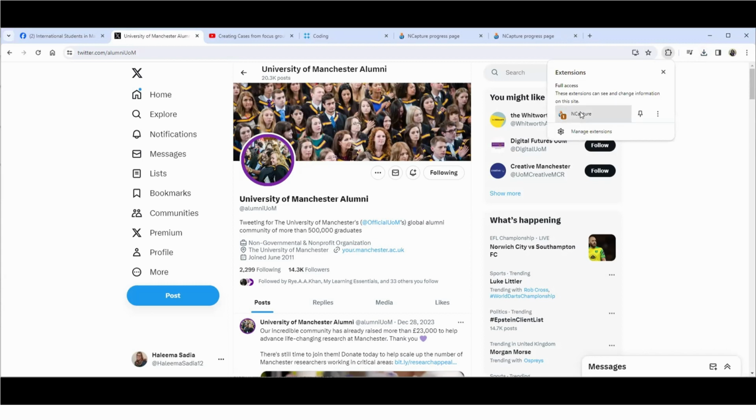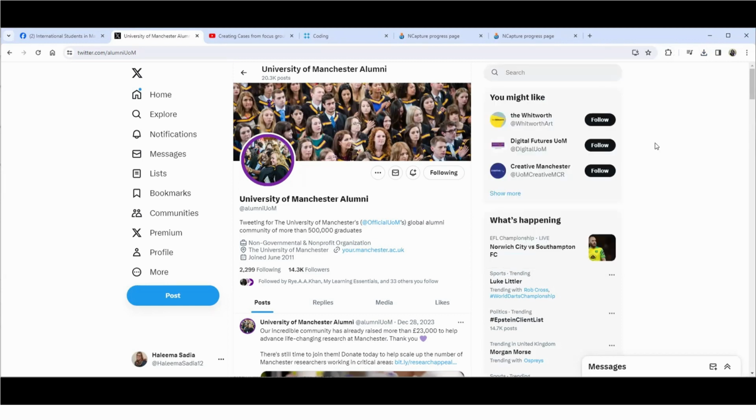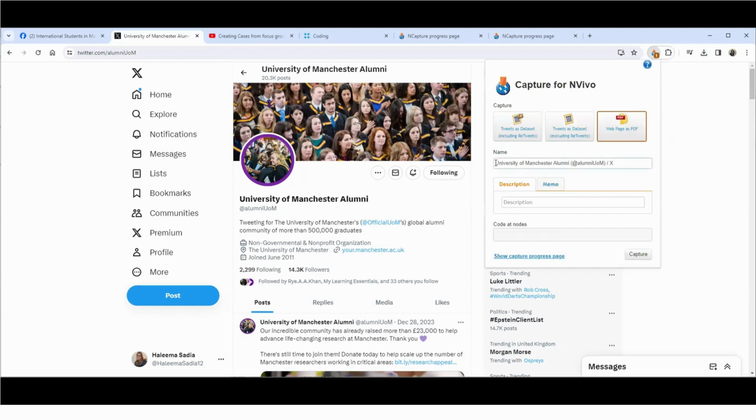Let's try a different NCapture as well. So if I try tweets as dataset, excluding retweets, again let's try Twitter 2, and then Twitter 2. Let's capture this as well and see what happens. And let's go to NCapture again and capture it as a web page and call it Twitter 3.